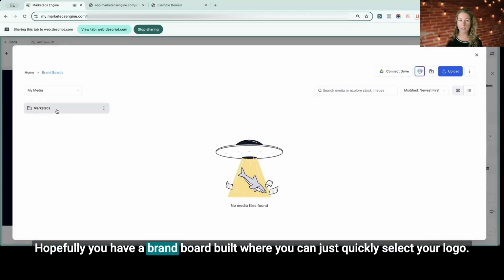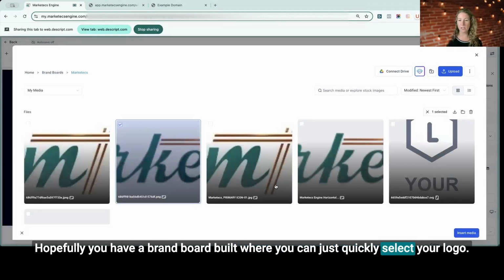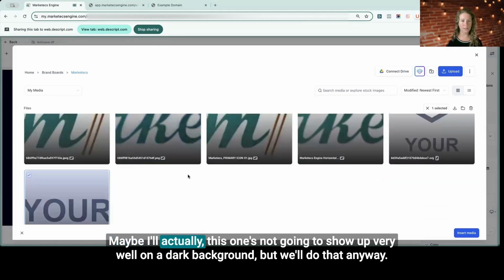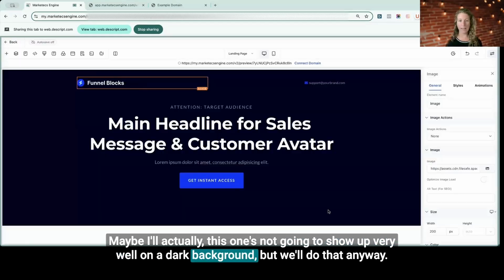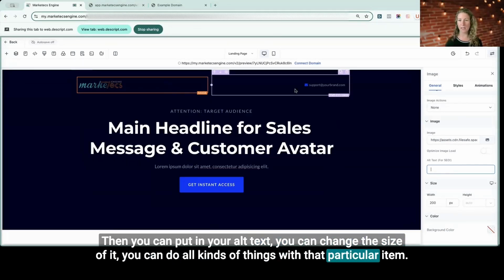Hopefully you have a brand board built where you can just quickly select your logo. Maybe I'll actually, this one's not going to show up very well on a dark background, but we'll do that anyway. Then you can put in your alt text, you can change the size of it, you can do all kinds of things with that particular item.